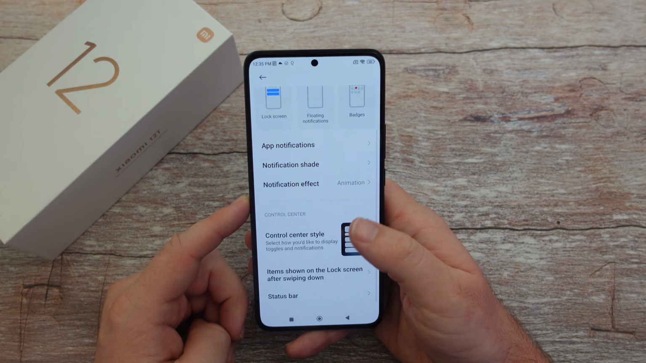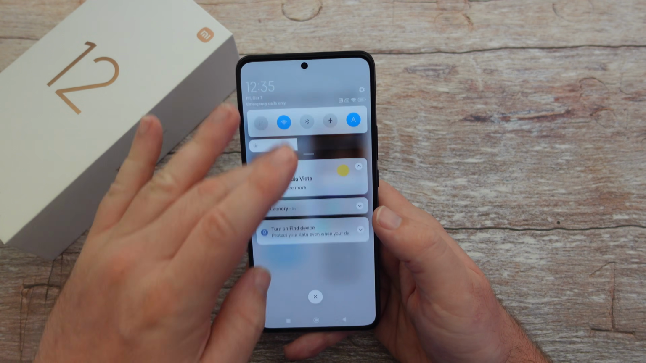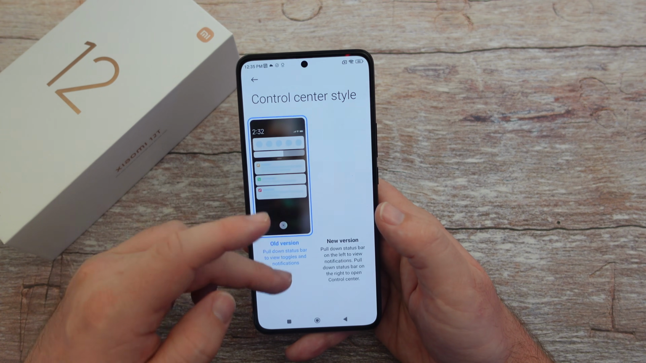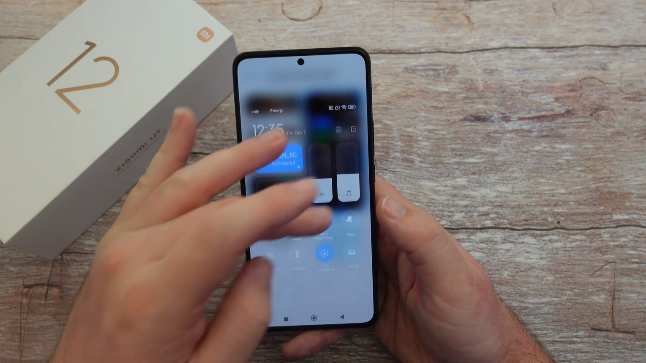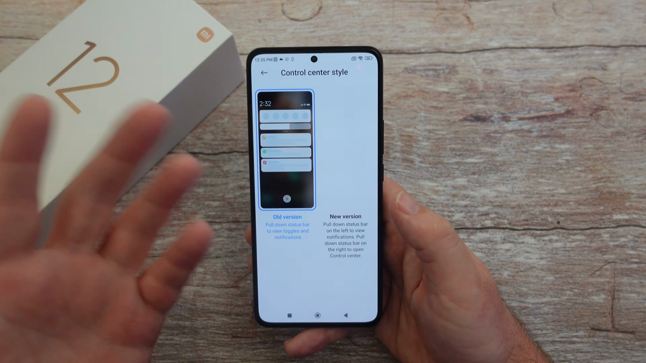Also under notifications and control center, you'll see control center style. I have it set up as the old version, which means you swipe down once, you see your notifications and your quick toggles all in the same one. By default, it's set to this where you see your notifications here, your quick toggles on the right. I like seeing the old version. That's why I like to keep it up, but you have your choice.